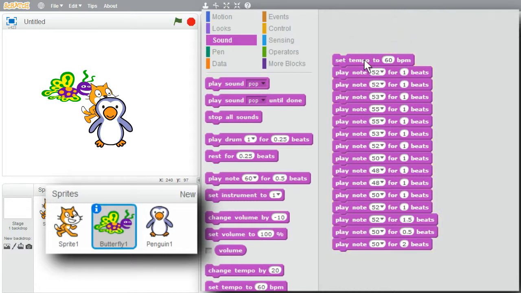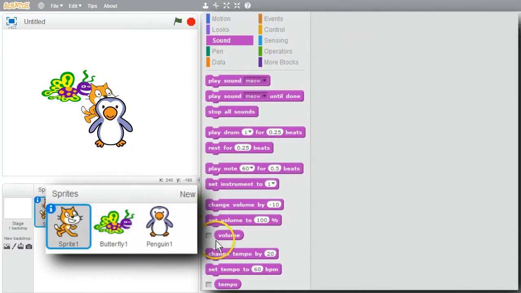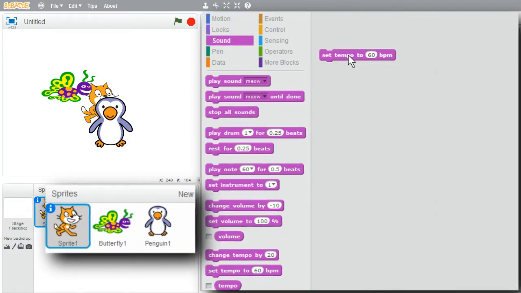Sounds pretty good, but that's really slow. Try 92. That's better. I'll go to the cat now. Cat. Set tempo. The cat will play a little bit of Frère Jacques.